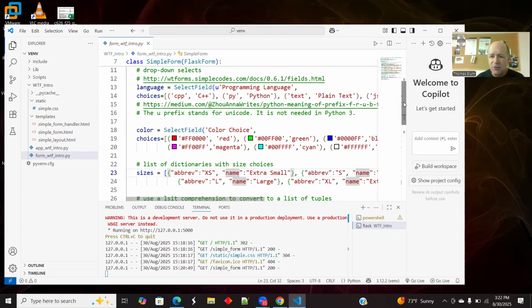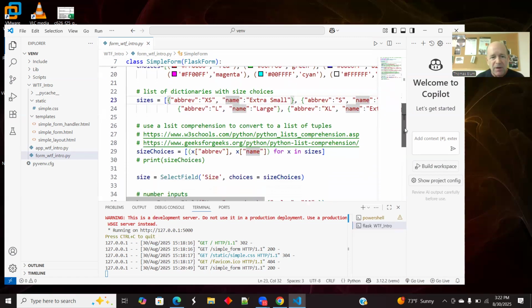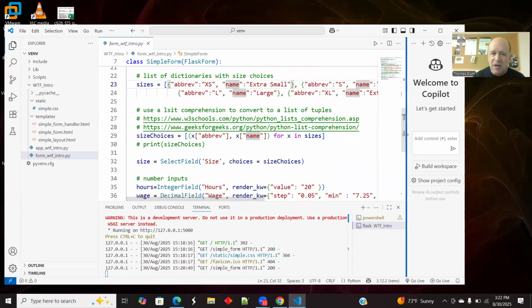Okay, then what am I doing next? So I'm not making the element. This is just sort of data in the form of a list of dictionaries. But next we're going to use a list comprehension, sort of a slick method to make a list from another list in Python.